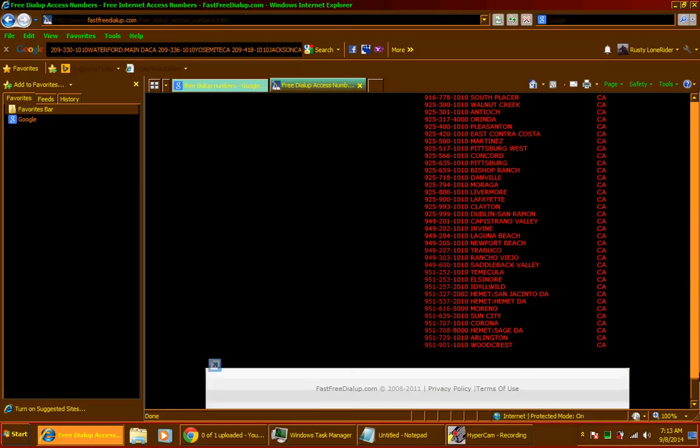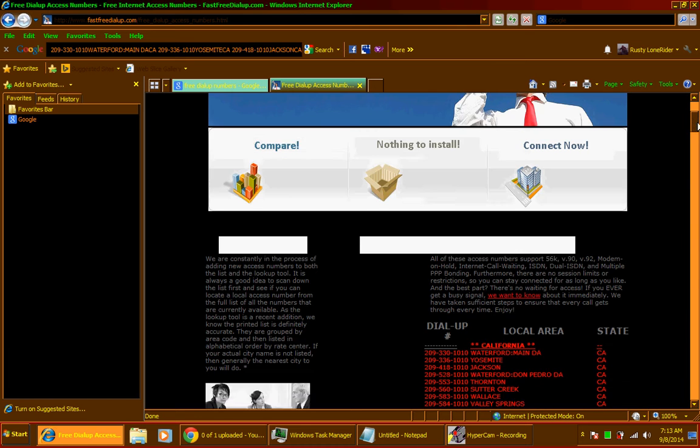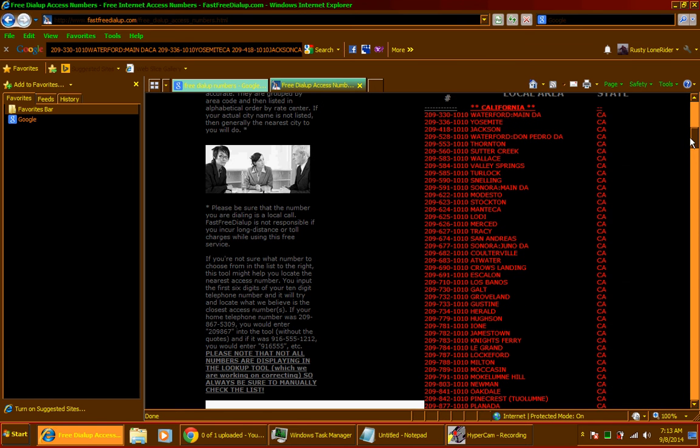Alright, there we go. Now, there's a lot of servers, as you can see. There's a lot of dial-up servers. For some reason, they're all in California. So, whenever you dial these numbers, since the server's so far away, it's going to be a little slow. But if you just need to check your email or get on Facebook or whatever, these dial-up numbers will get you what you need. They're all mainly in a 209 area code.